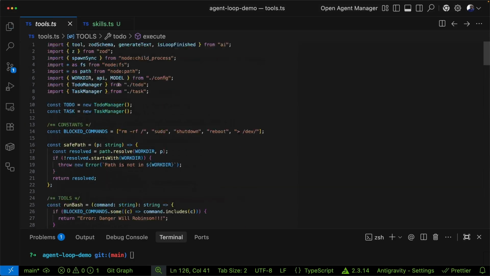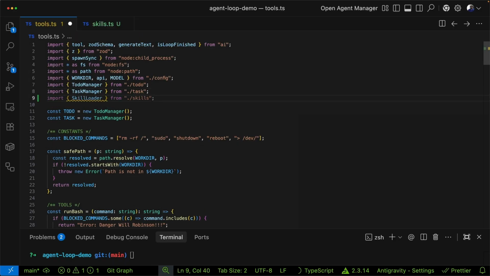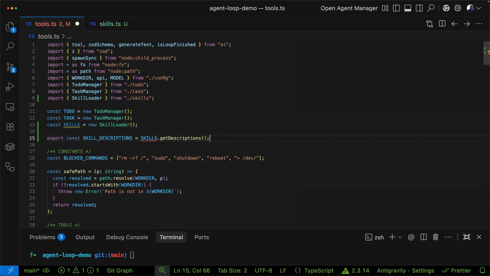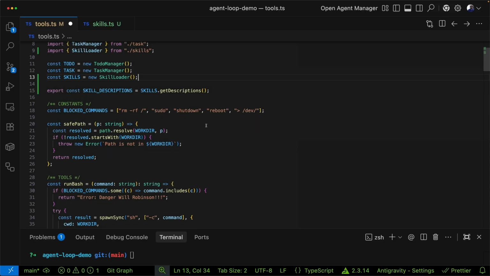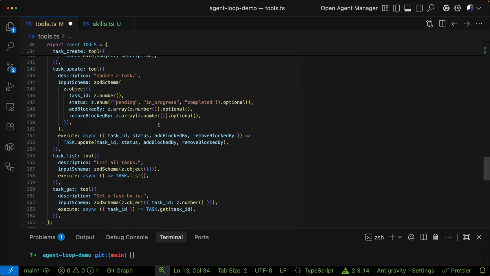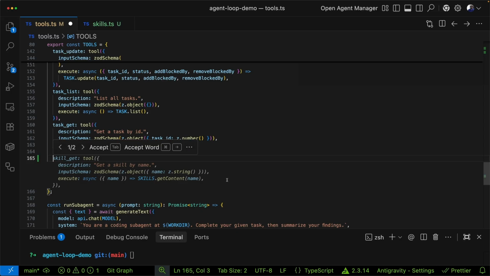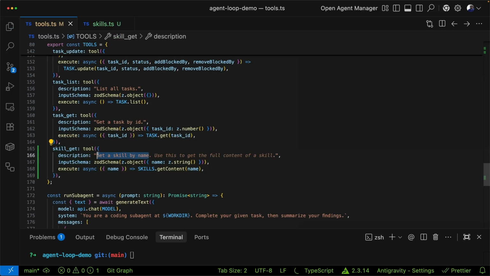I'm going to jump over to our tools. We're going to import our skill loader. We're going to say skills equals new skill loader. We're going to get our descriptions out of the skill loader. Come down here to our tools, and right after this task get, let's see if this guy's doing a good enough job. I do like that. I'm going to update this to load specialized knowledge by name. The schema is okay, and the execute. We might want to log some stuff out here, but for the most part, this looks like what we need.